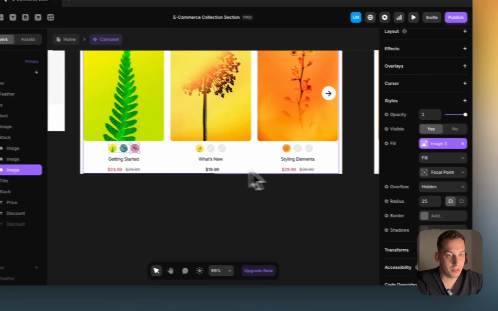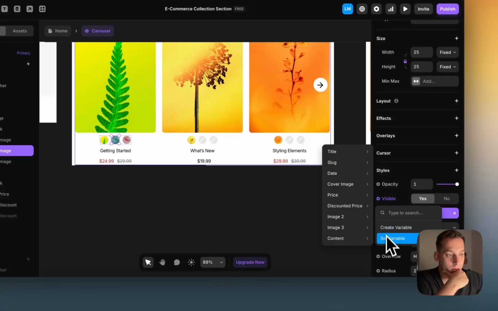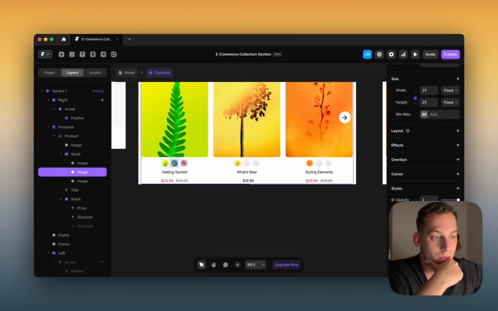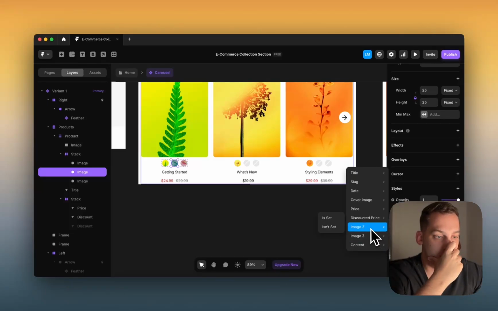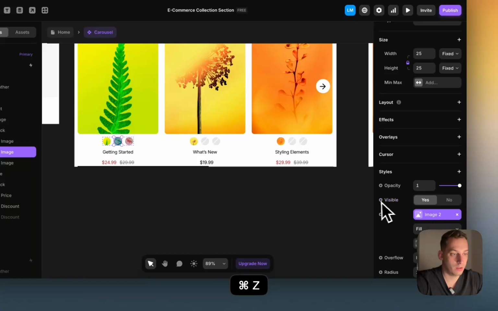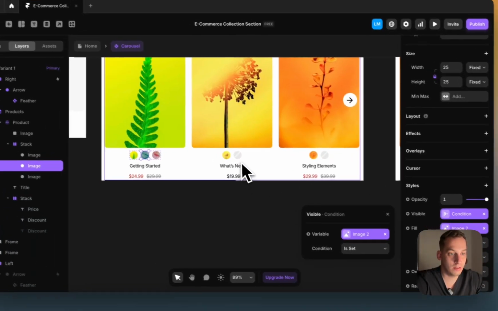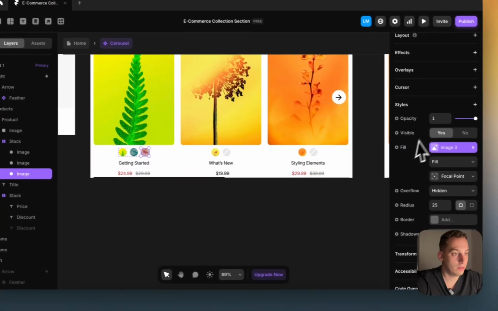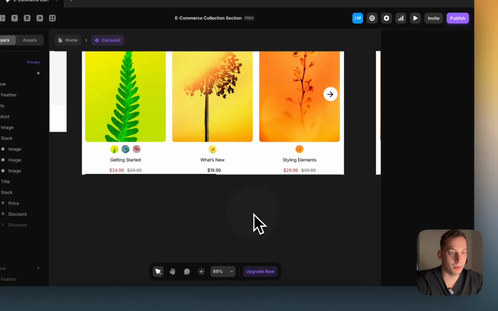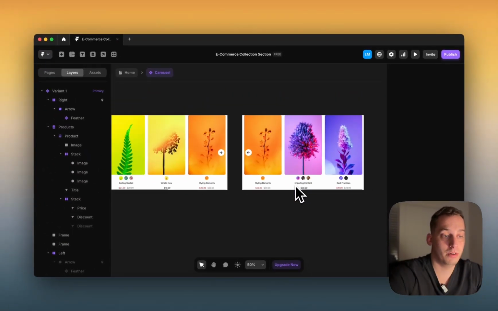And then, for example, if these two, I don't want it to be empty like that. What I want to do is add a condition here. Based on the visibility, if there is an image 2, set the visibility to yes. If there isn't, then make it go away. Do the same with this. Image 3 is set. Boom. So now these only have 1, and these have 3, this has 2. That looks beautiful for now.